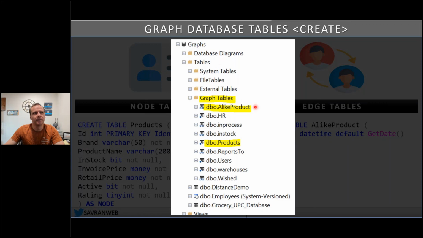This is from SSMS. I'm not sure if you can see, but there's an icon that almost looks like glasses on that table, which tells you that this is a relation table. And if there's one solid dot, that shows you that this is an entity, which is a node table, and they will be under graph tables.